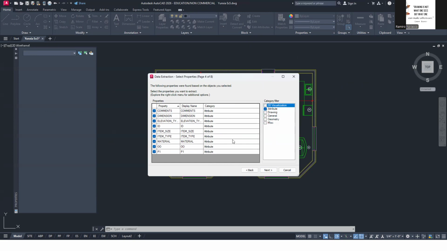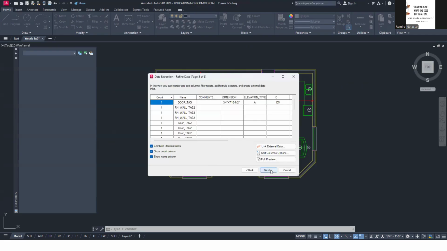Select attributes. You click next, and there you go. It counts the number of times that tag is added. Okay, and then you want to not show the name. See this one here? I don't need that, right? In fact, I'm just going to delete that if I extract this information. I don't need that, so I will say show name column unchecked.